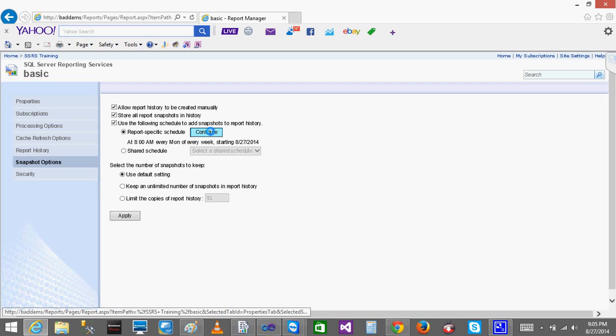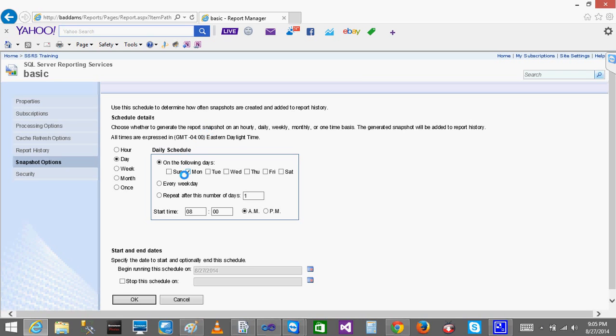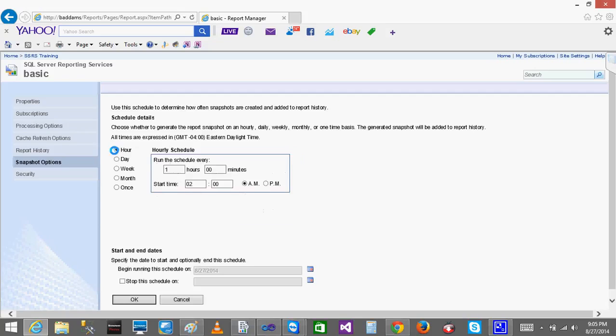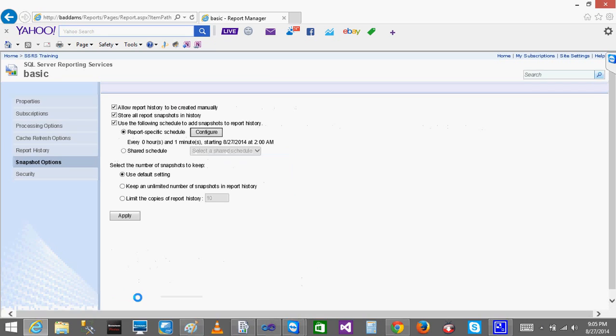So for this purpose, I will just create a snapshot. I will create a schedule, go to the configure. I will give it hourly, I want to run it every 1 minute. I will give every 1 minute, that is it. The start time is 2 o'clock PM, done, and the beginning date is 8/27, today's date. Okay, done. I will click OK. So what I did in the snapshot, this is the schedule, configure.